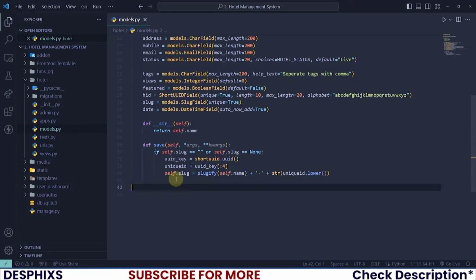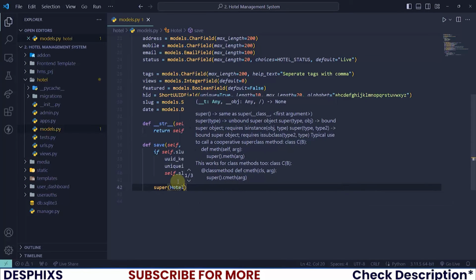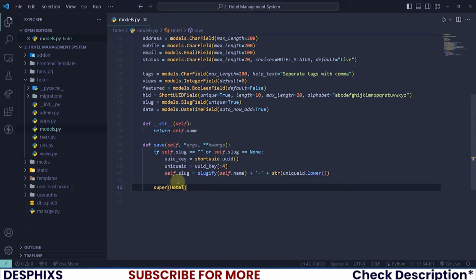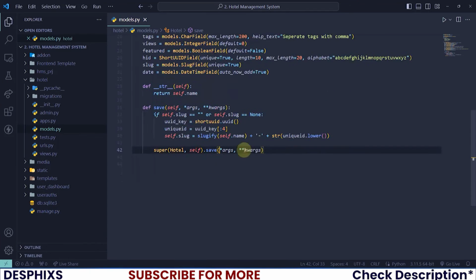All we just need to do now is go ahead and save this model. And to save this model, it's quite easy. You just want to return super, then over here, we'll pass in the hotel, and we need to go ahead and save. But alongside the hotel, you also want to pass in self, which is the instance of this hotel that we're creating over here. Then finally, you go ahead and save. And if you're saving, you need to pass in args and keyword args in here. All right, there you go. As you can see, we are done. I think that's pretty much everything that we want to do.